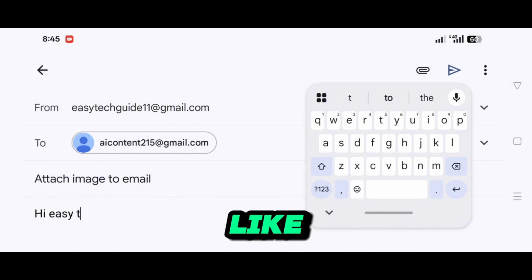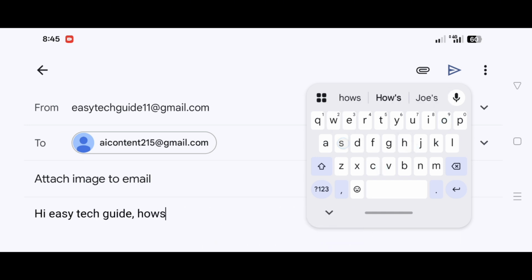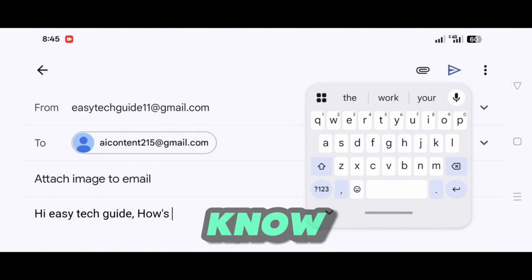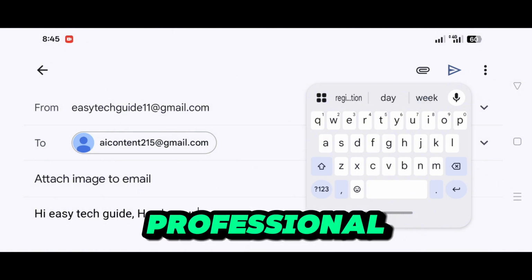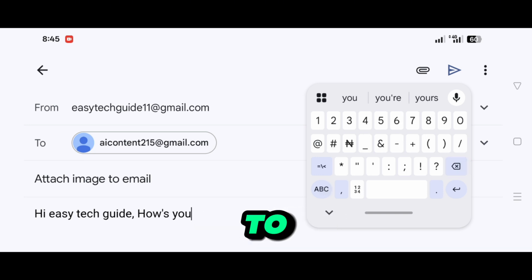All right, so I'll just write, hi EasyTech Guide, how are you doing? You can write anything. If you want to send a mail to someone, then you know what to type and make it professional. The subject should be the main thing you are trying to say.